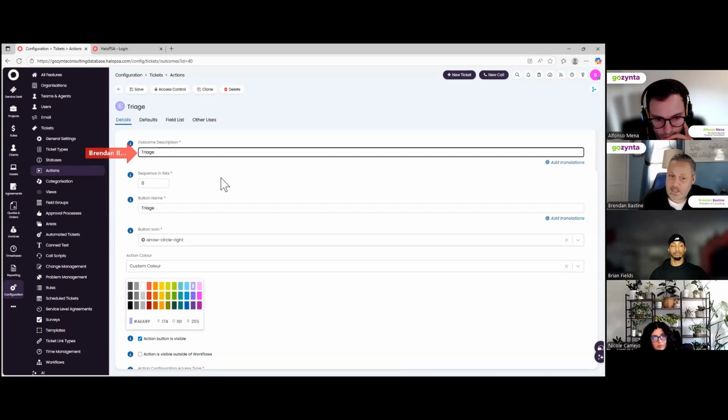Now, the button name is what everybody sees at the top of the ticket. So typically I'll have the outcome description, maybe it's triage sales or triage service delivery, but the button name to everybody else is just going to be triage. So it looks no different on the front end to the team, but on the back end, when we're setting it up, it's a whole lot easier to identify what actions we actually need.